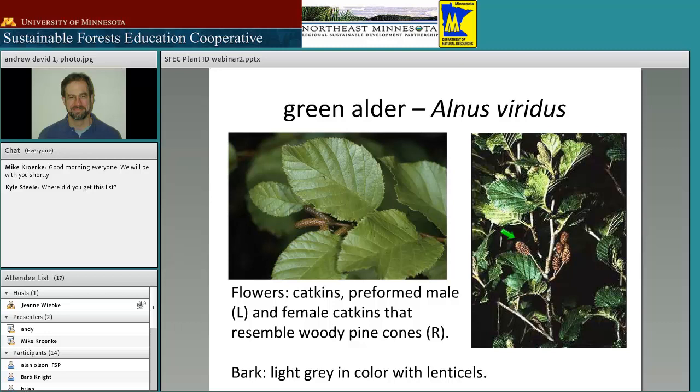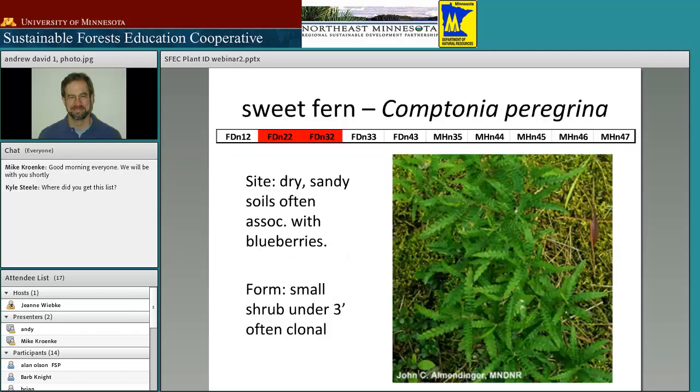Bark, light gray in color with lenticels. I don't have a good picture of the bark, but if you know the more common speckled alder, then you realize that that isn't light gray, that's more maroon, but the green alder is light gray.